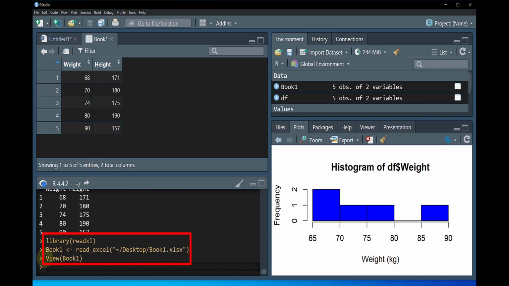Note that the following code has been generated in the console. It shows that R has loaded the package readxl, which is required to read an Excel file, and that our dataset has been stored in the object book1, which is the same name as our Excel file. Then it runs the function view, which opens a new tab up here that displays our data.